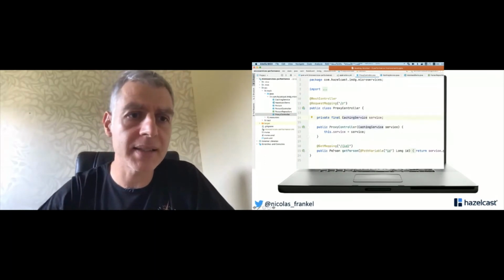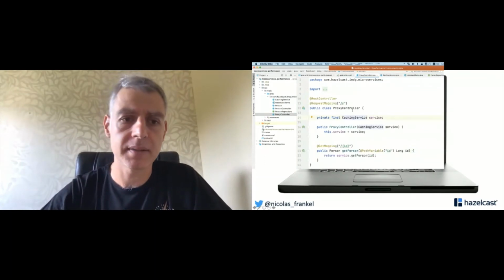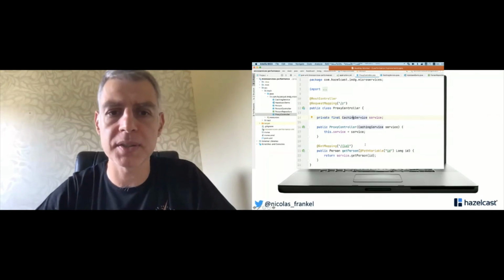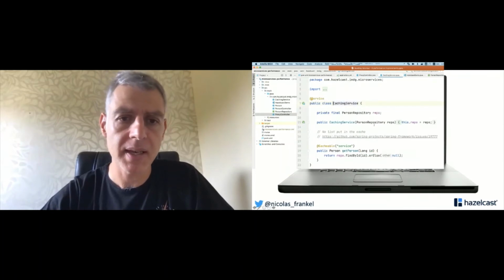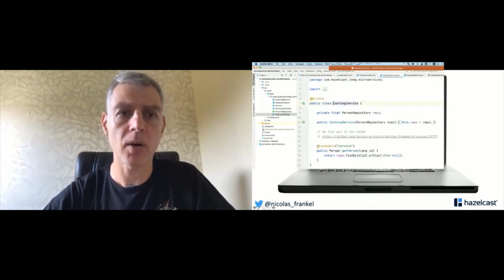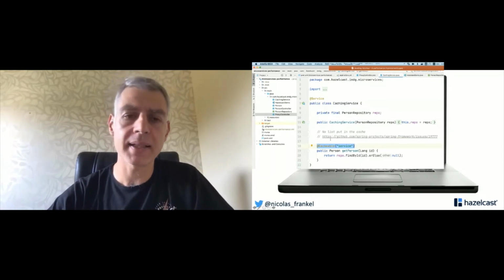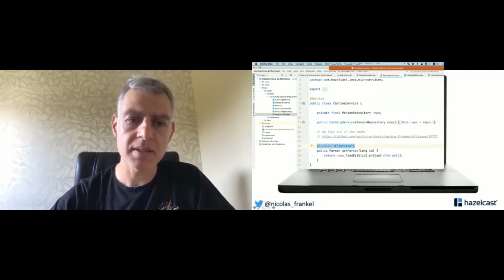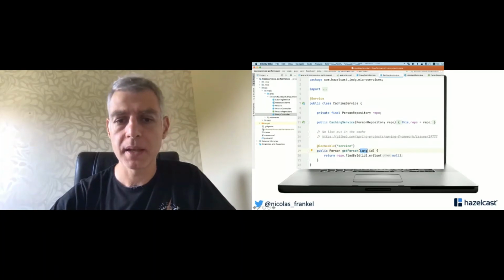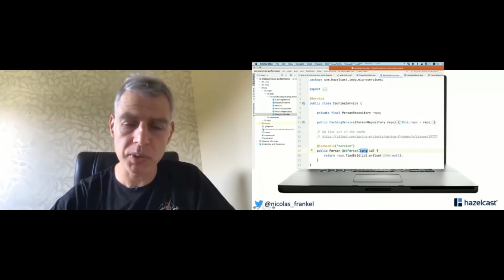So here I added another controller, and this controller basically uses the caching service to get to the database. The only thing that I need to do in the caching service is this. I add this annotation, Cacheable, and every time this method is called, the first time it will do a put here on the long, so this will be the key, and this will be the value.